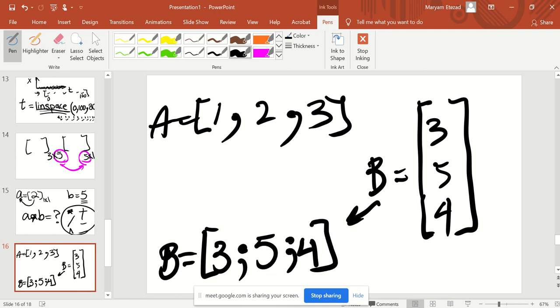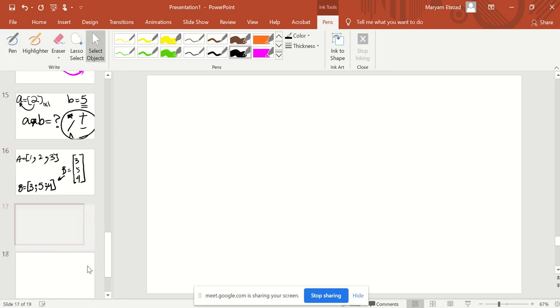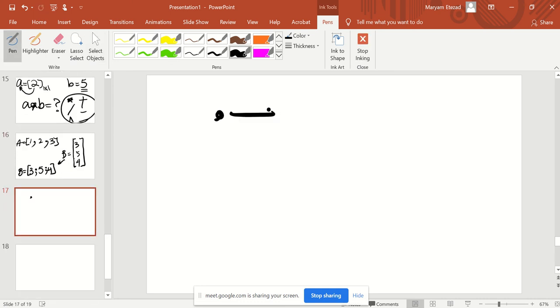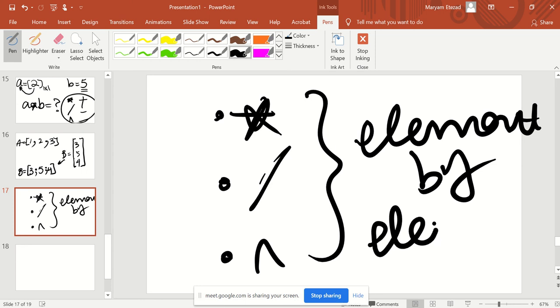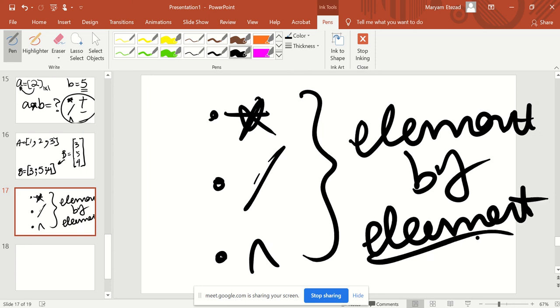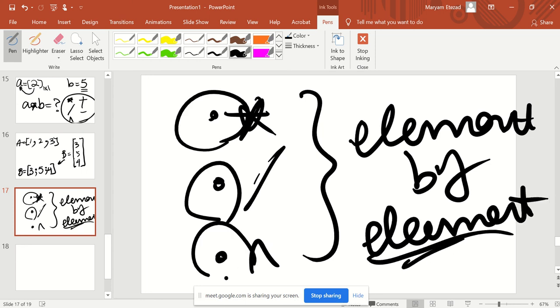And then I moved on and talked about element by element multiplication, division, or exponentiation. If you want to do that, you should have two matrices with the same size, and then you put a dot before your operator. And then you can use them as element by element operators. And there are applications for that, of course. So if you want to do that, then dot is your answer.